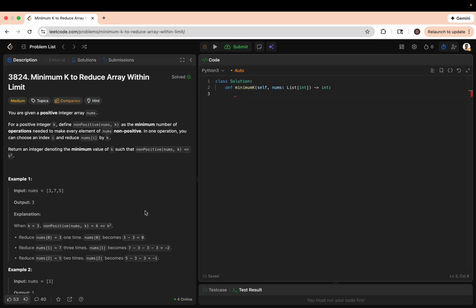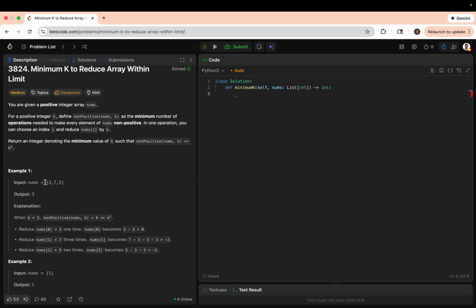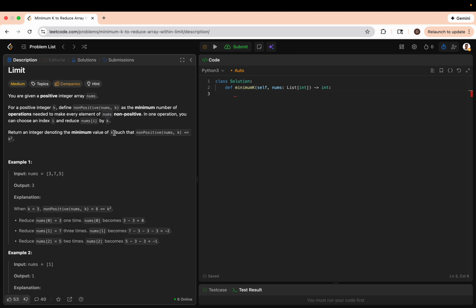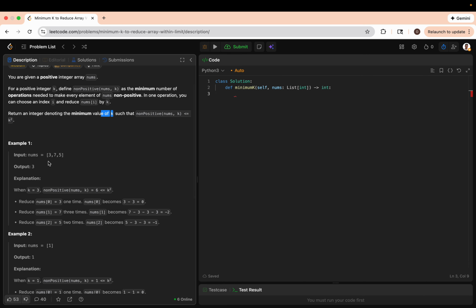So this is question 3824 called minimum k to reduce array within limit. You're given this positive integer array called nums, and you're trying to find a minimum value of k where, first of all, for each number and whatever value you select, if you try to reduce every number in nums to be less than or equal to 0, how many turns is it going to take?